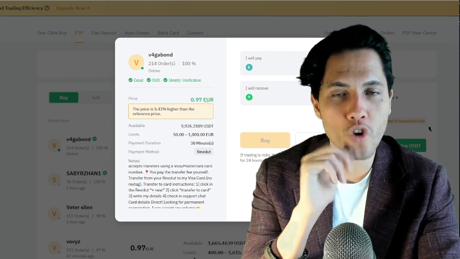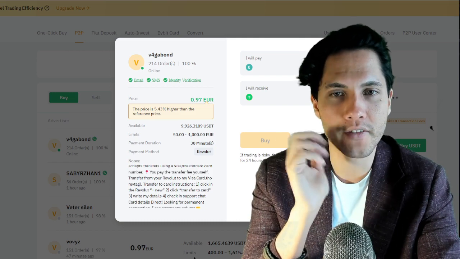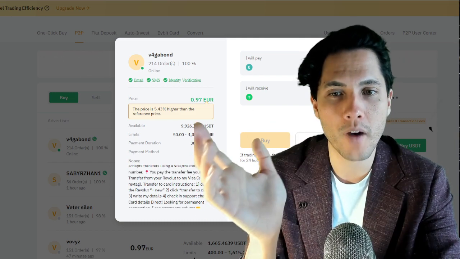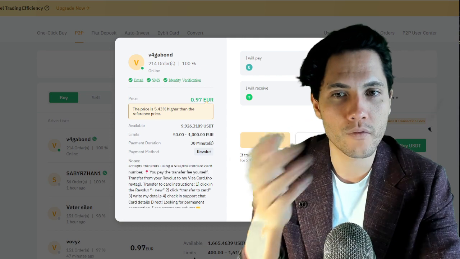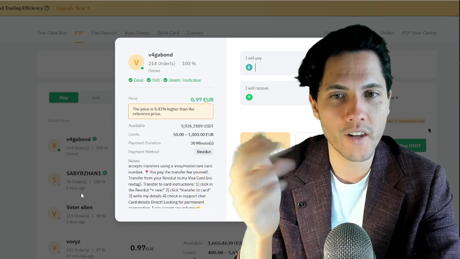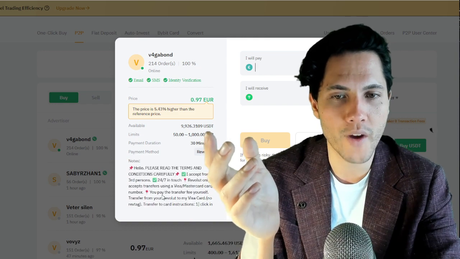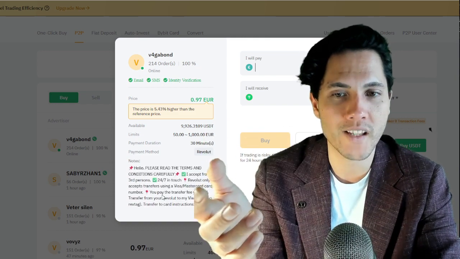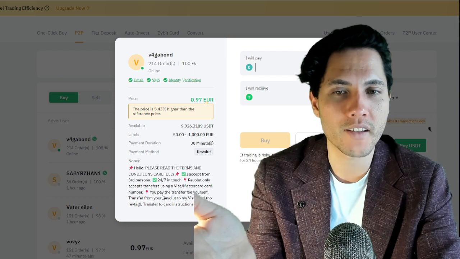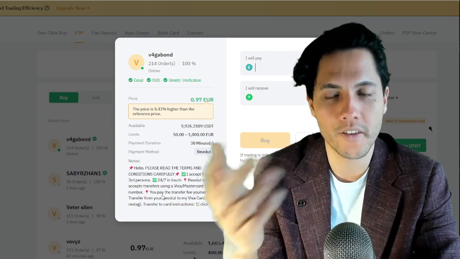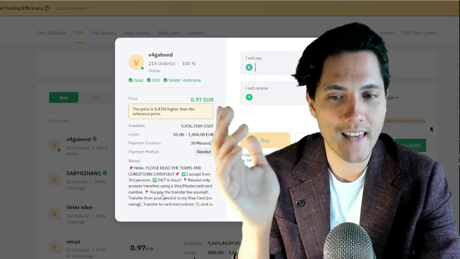But if you decide you don't want to have to deal with giving your KYC to a seller, then you can, as I mentioned, scroll down and find someone that's charging a higher rate. You're going to do a card-to-card transfer with them, and it's going to take 40 minutes, and it's going to be a little more expensive. But the upside is you don't have to do any KYC.